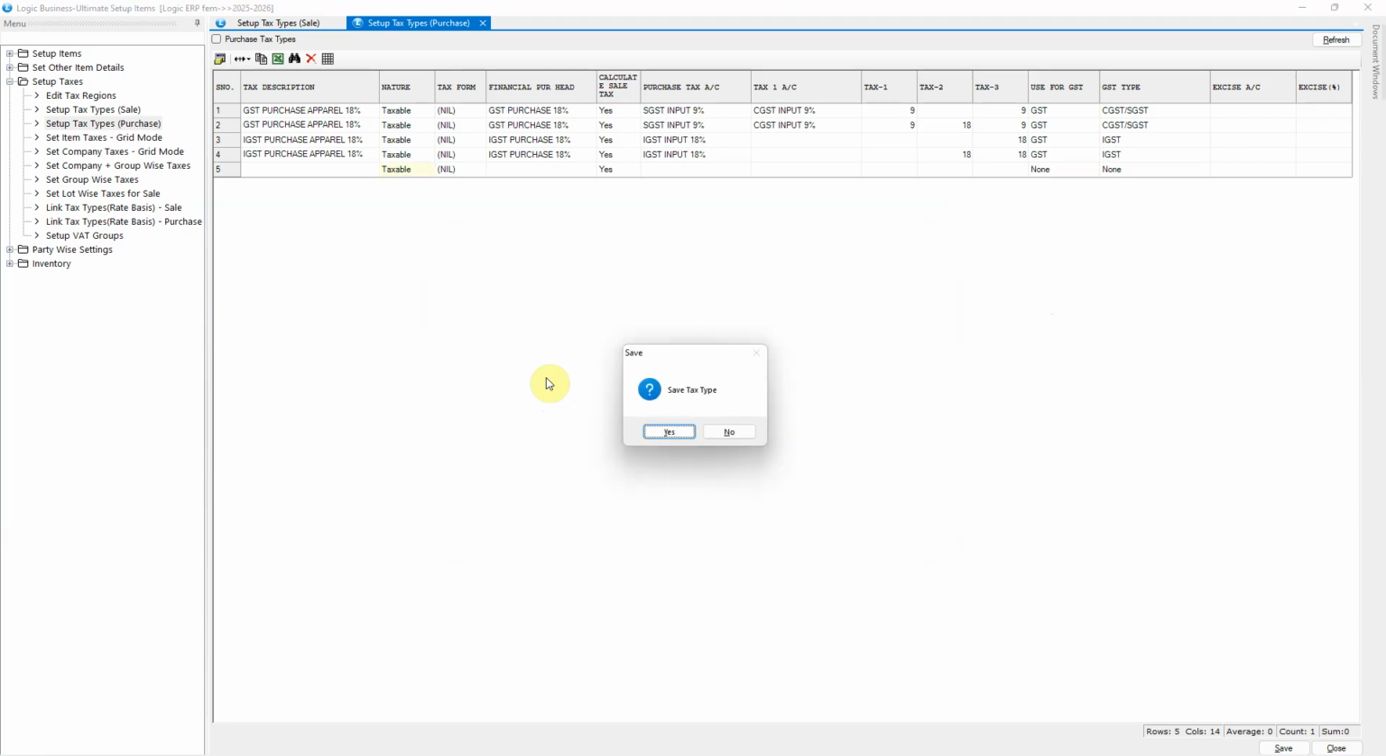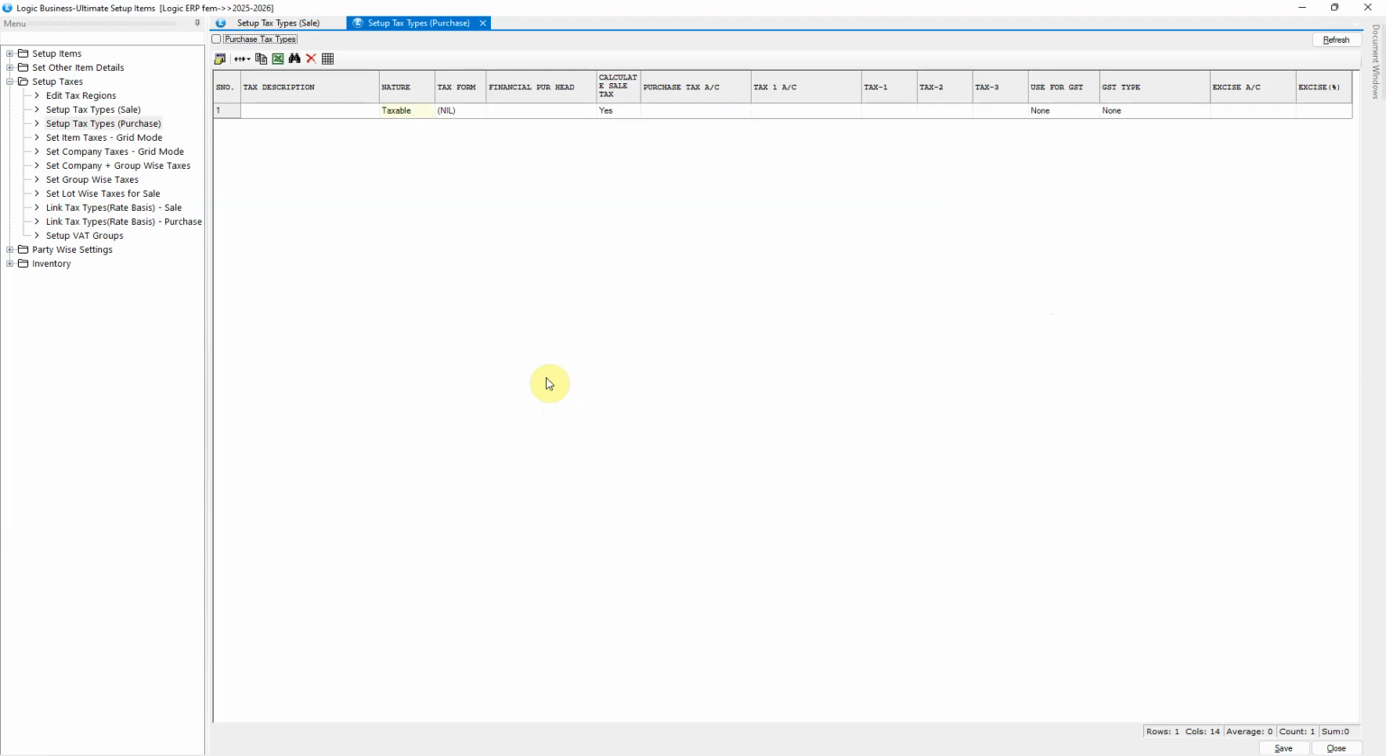Once all the purchase tax types are configured, make sure to save the changes.